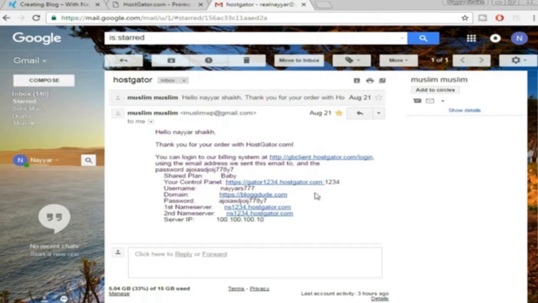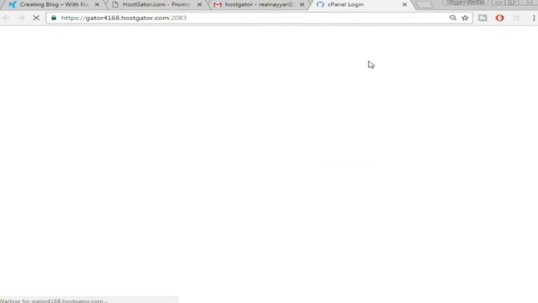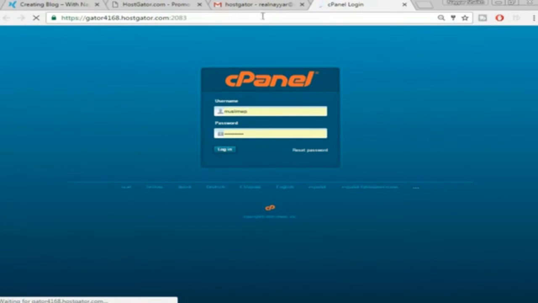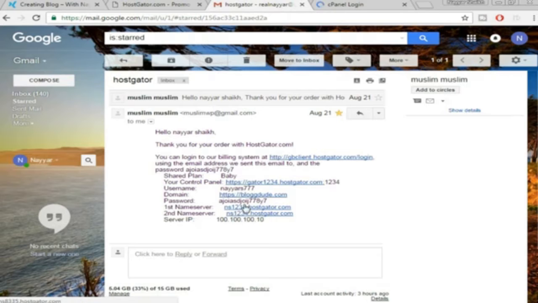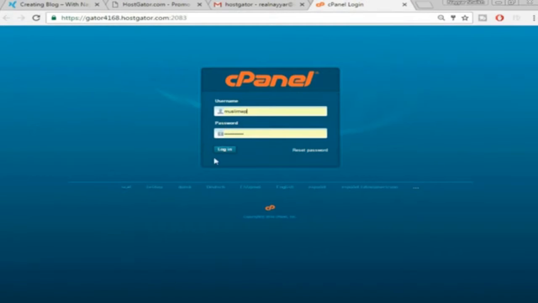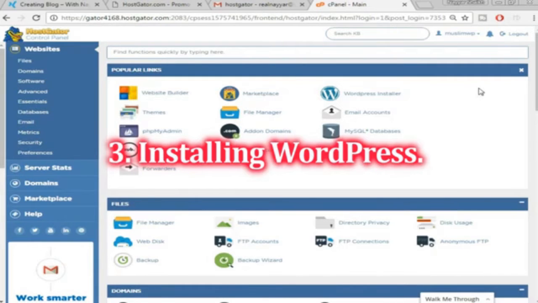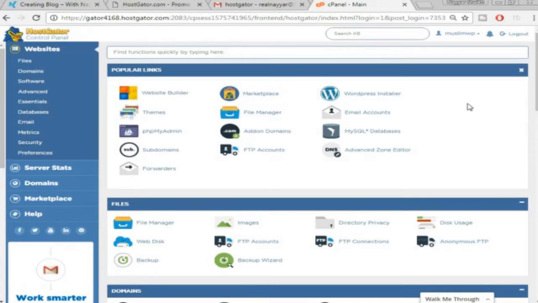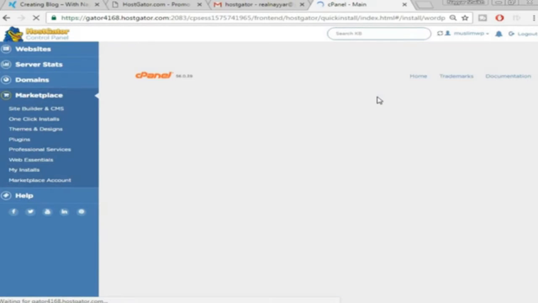So first what you have to do is click on the control panel link and open it in a new tab. And now put in your username and password and click on login. Once you have clicked on login, this is the cPanel. This is your control panel from where you will be controlling your website. At the top, as you can see, it is WordPress installer. Just click on that because we want to install WordPress on our domain name.